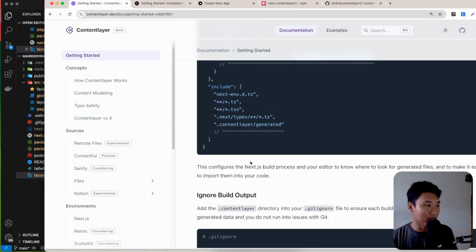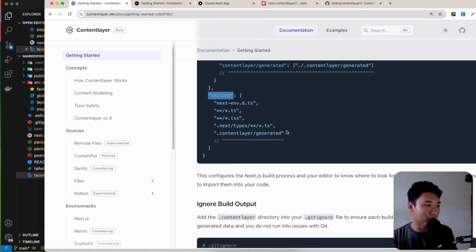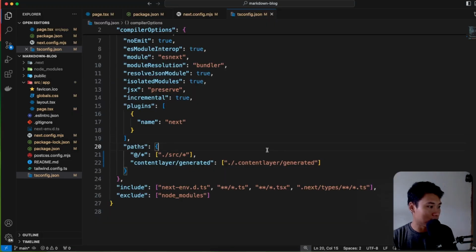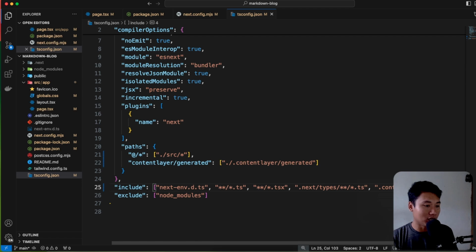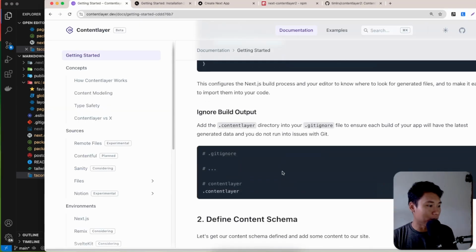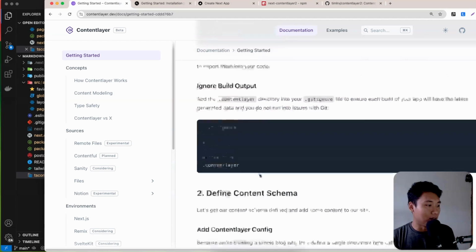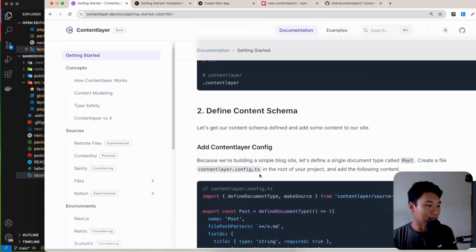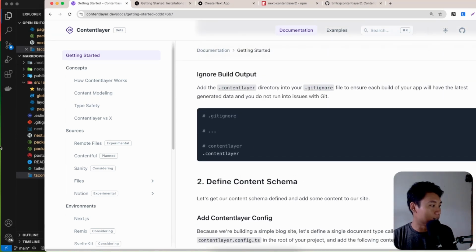So what we are going to do next is inside the include, we are going to add this contentlayer generated. So let's go back here and then add a comma and put the contentlayer generated. Cool. So let's go back, and then what we are going to do next is we are going to add the .contentlayer on the .gitignore.